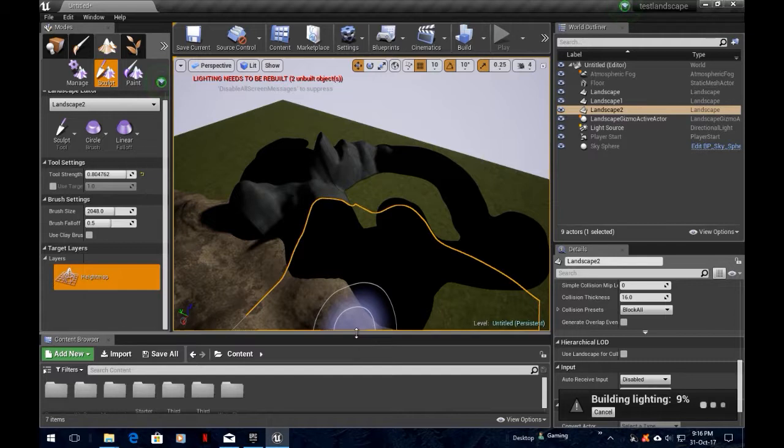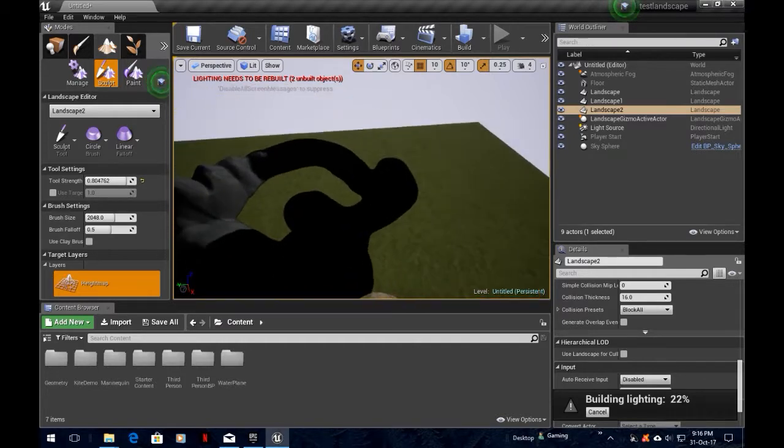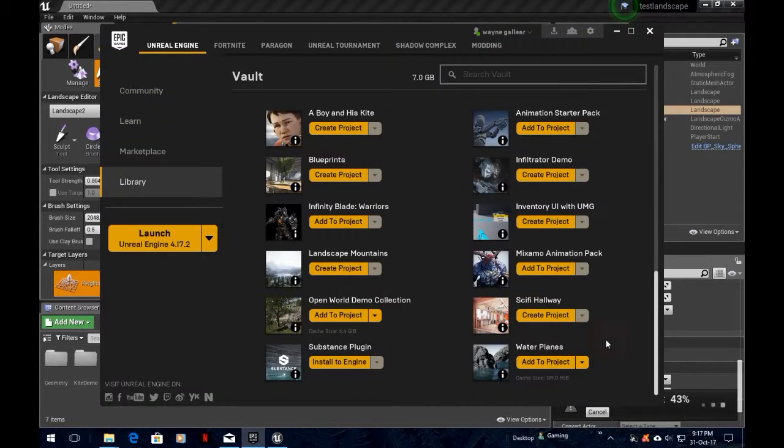Meanwhile it's doing that, I'm just going to show you. We've got this water, because when I set this up, I added water planes to the project, and I added open world demo. So I've only added these 2. That one is 6.4 gig. That's 139 meg. You're going to take note of these, how big they are.